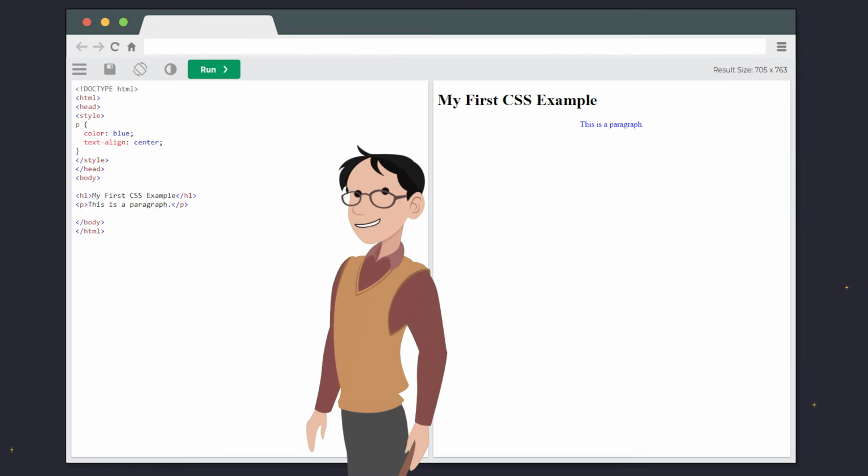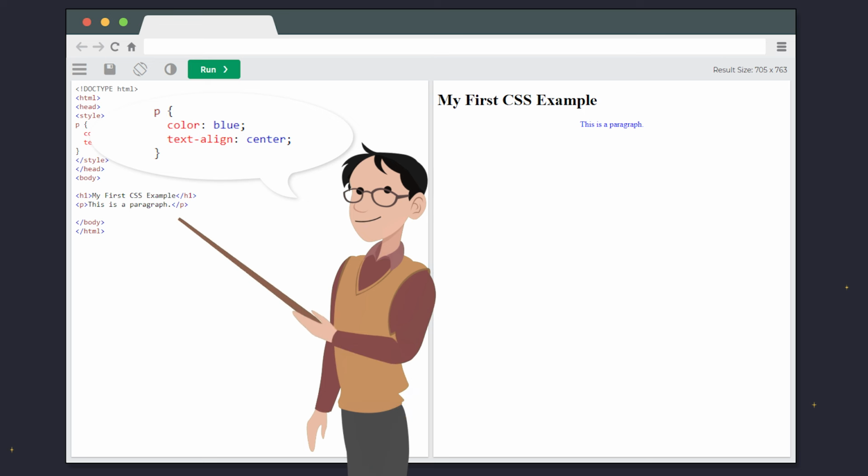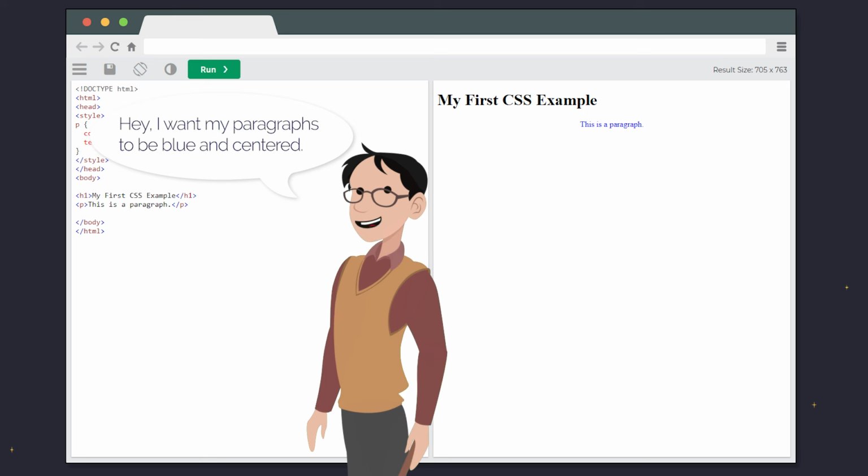In CSS, we use selectors to target HTML elements and then define how they should look. This is done through properties and values. It's like saying, "Hey, I want my paragraphs to be blue and centered."